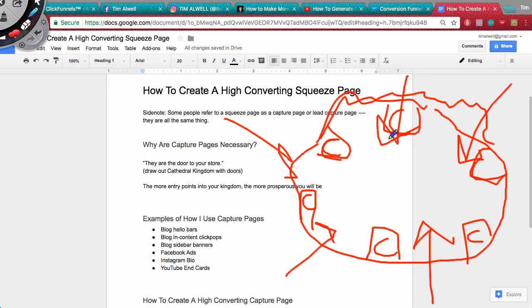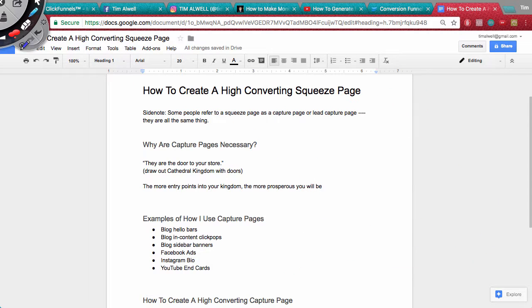So I hope that analogy really hits home. One of my mentors drew that out, and I thought that was great. So they are the door to your store. Now there are several ways to use capture pages. Here are some ways that I've used capture pages in my business to generate targeted leads.